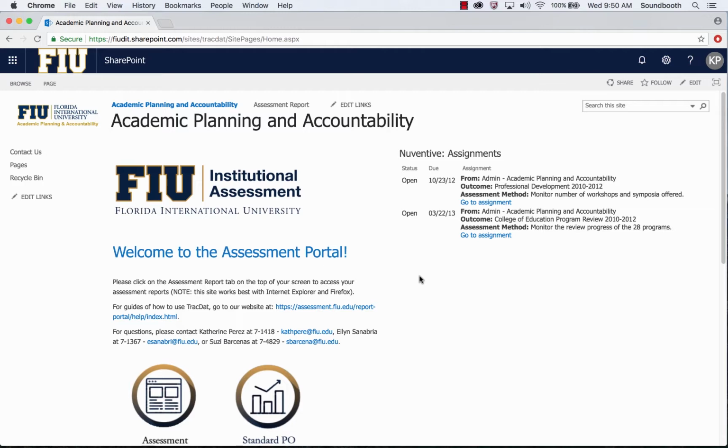If you have trouble logging in and reaching the screen, or you do not have access, please send an email to one of our team members or to our departmental email, which is assessment@fiu.edu.